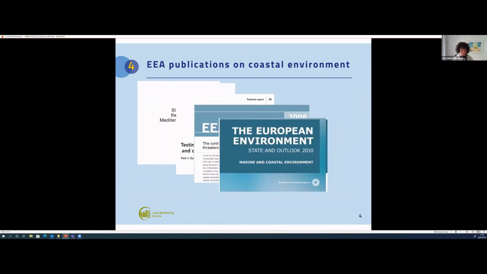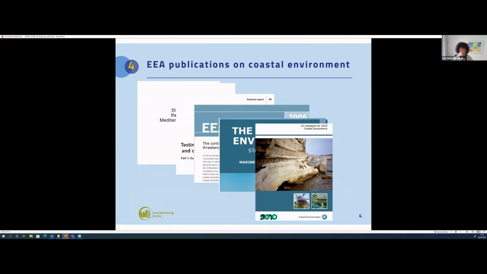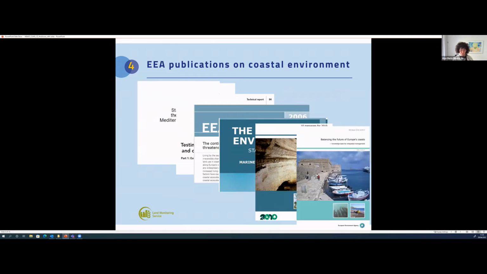In 2010, the State and Environment and Outlook report dedicated a whole section, or a whole publication, to the marine and coastal environment, which was then also addressed in the reports published in 2015 and 2020. And as well in 2010, to celebrate the Year of Biodiversity, we published a summary report containing 10 messages dedicated to coastal ecosystems. And then in 2013, the report about the need for a knowledge base for integrated management of our coasts. And this is when Copernicus came into play.